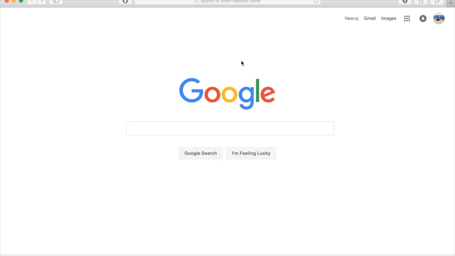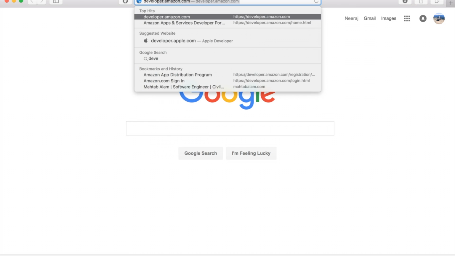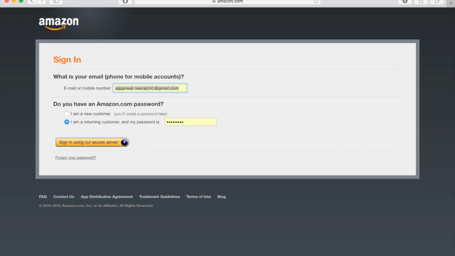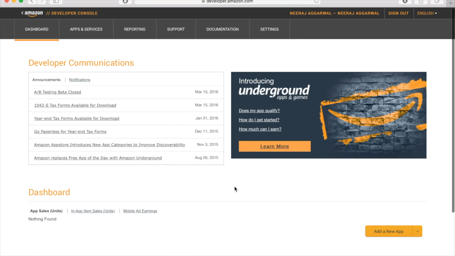So once we have downloaded that, now is when we start dealing with Amazon and the developer account. So we can go to developer.amazon.com and go ahead and sign in if you already have an account. If not, you can create one. It's free. And once you are in the dashboard, you can go to apps and services.